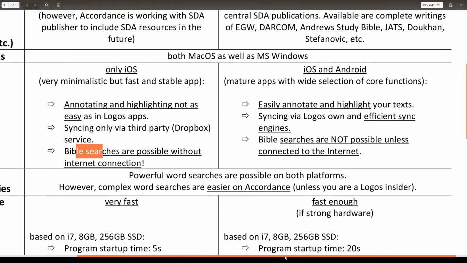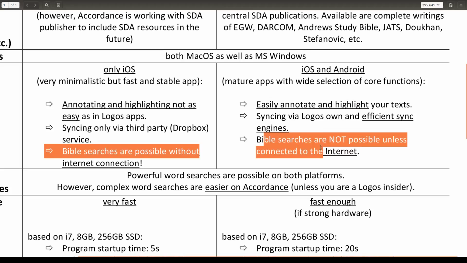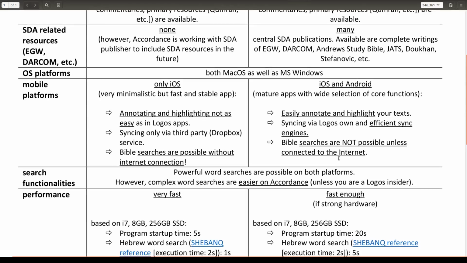Now, with regard to Logos, it is a very modern and mature app that gives you a lot of functionality. It's much better in my experience with regard to annotation and highlighting. It has this efficient sync engine that is built in. However, the great disadvantage of Logos on mobile apps is that you need an internet connection in order to look up morphological and lexical information, or even run simple word searches. That's just not possible with Logos without an internet connection. Also, the entire look up experience, like looking up morphological lexical information, is much slower compared to Accordance, so keep that in mind.